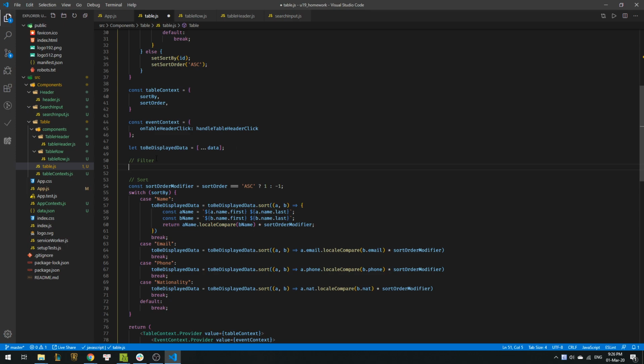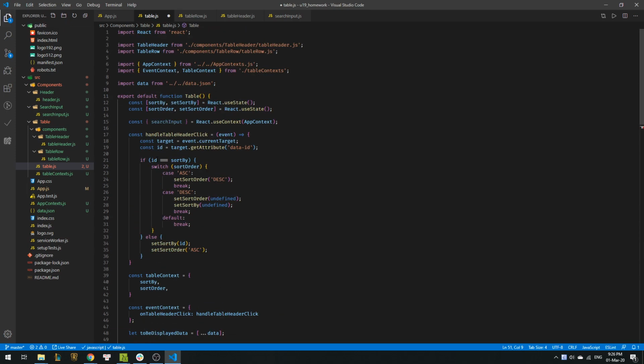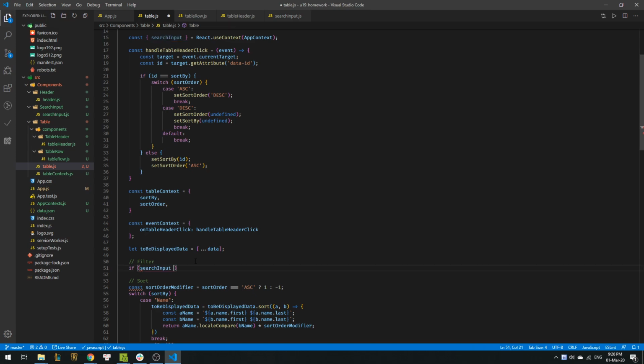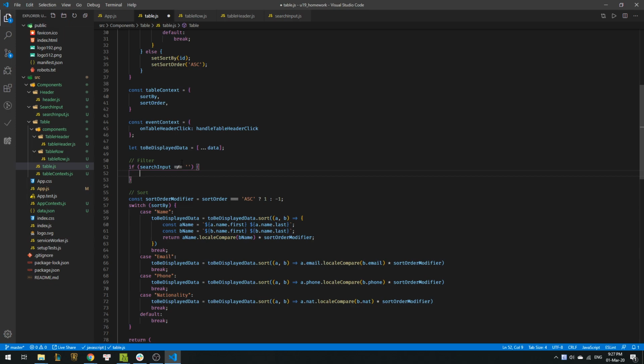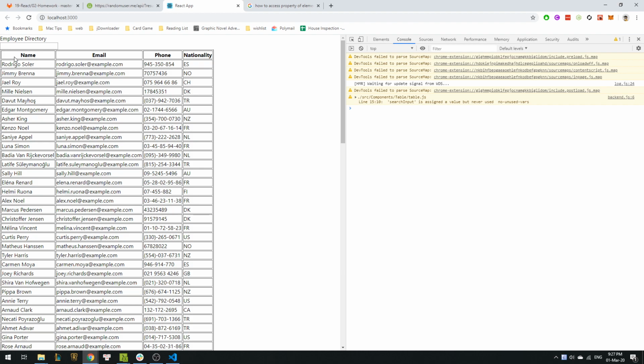So we have app context, and we have search input. If search input is not an empty string, we will do a filter on name, on name only, because I'm kind of lazy. So how do we search based on name? There are many ways. Let's do regex.